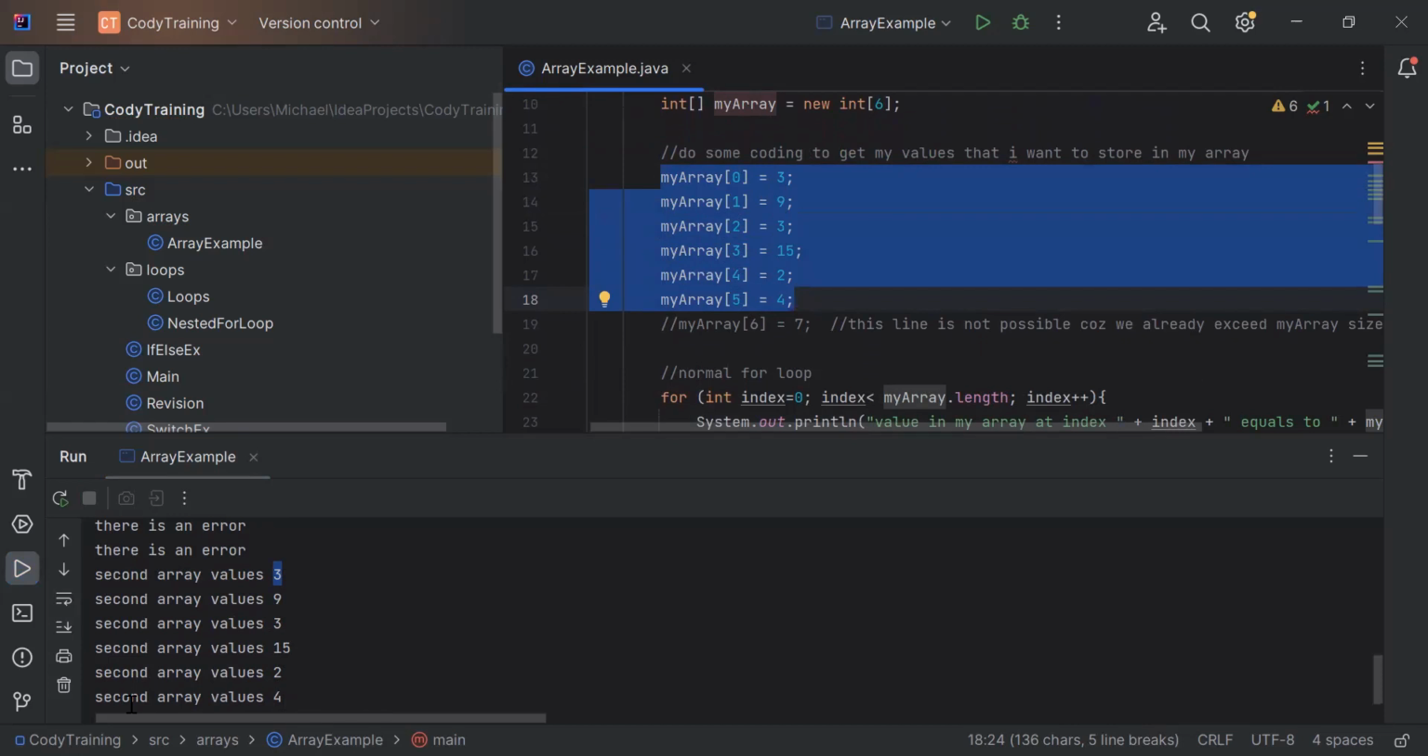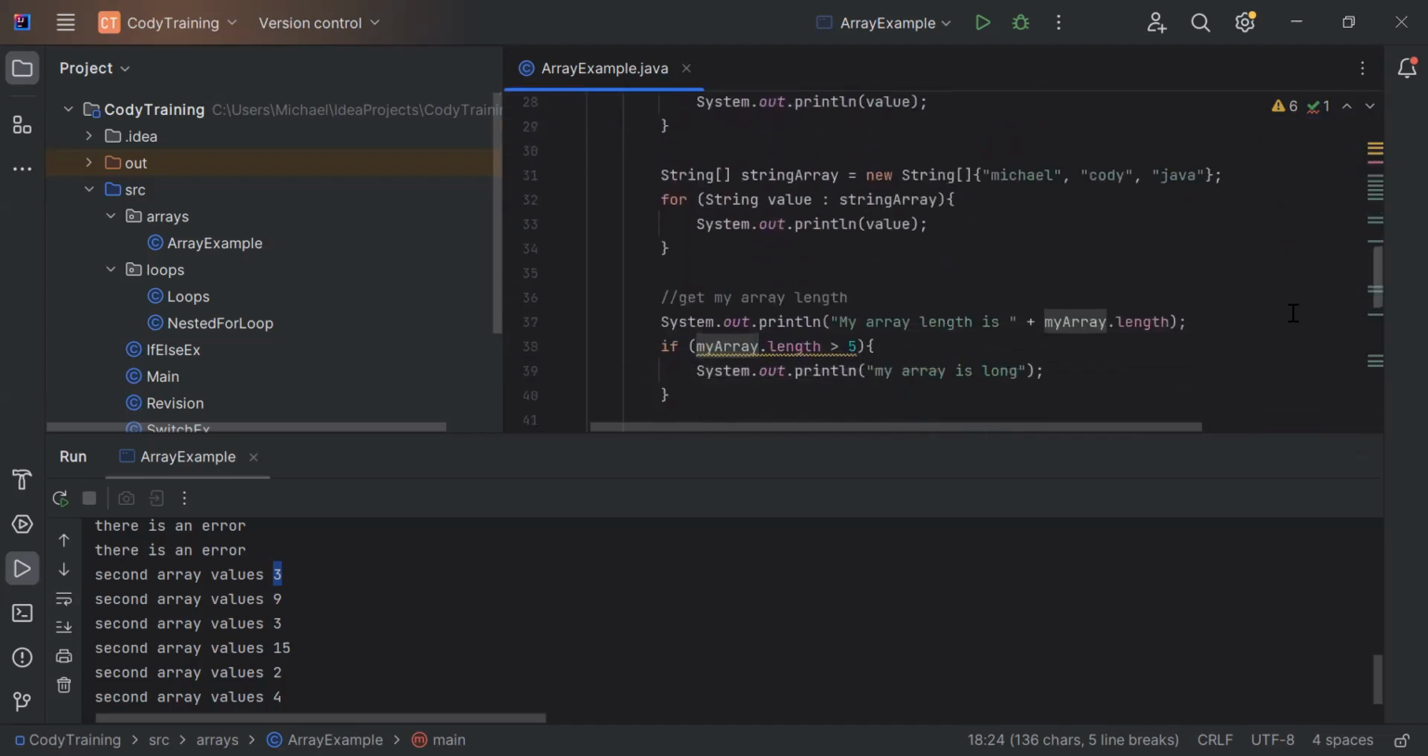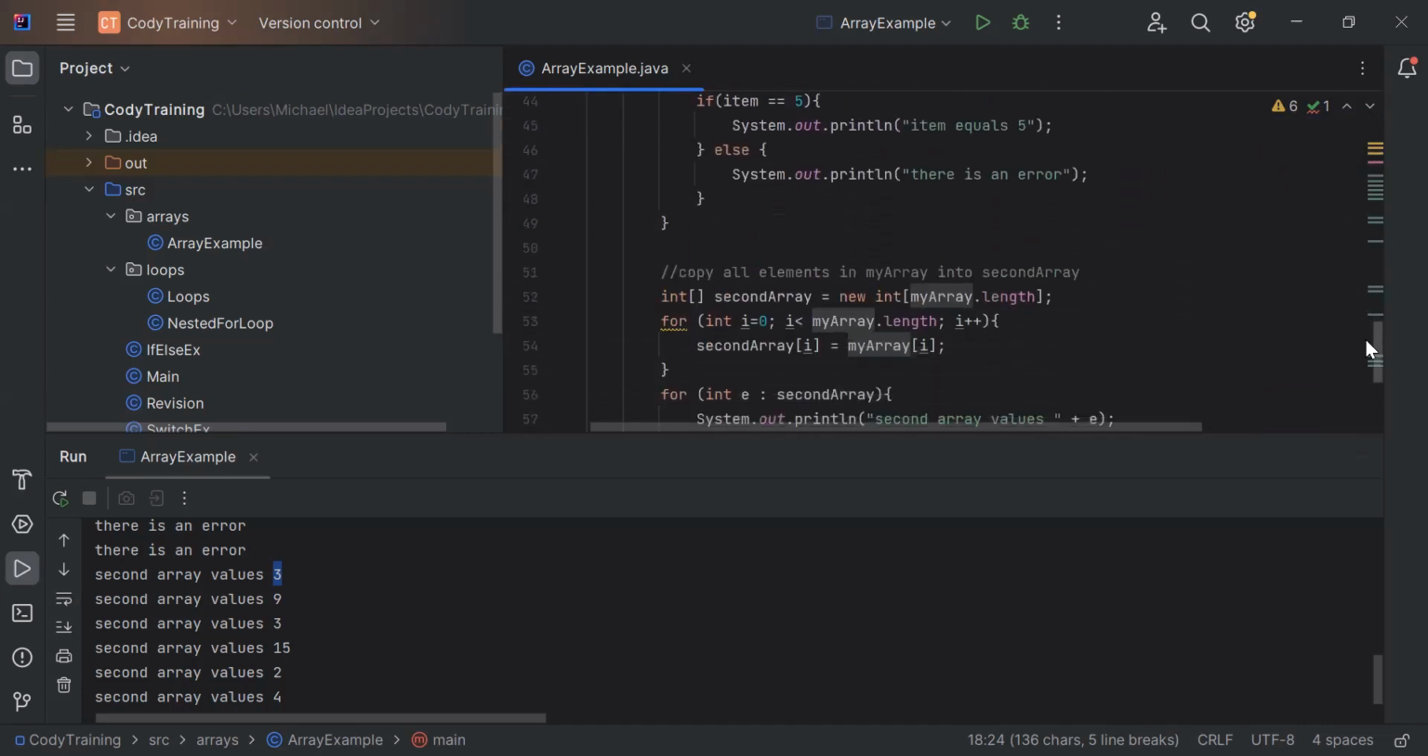You get it? Oh, yeah, I see it now. It looks exactly the same. Yeah, okay. One last thing.